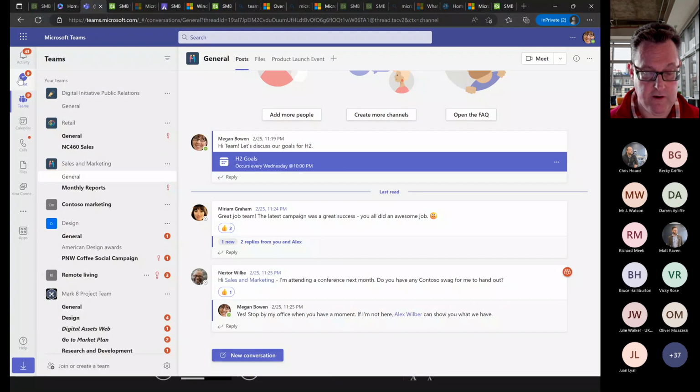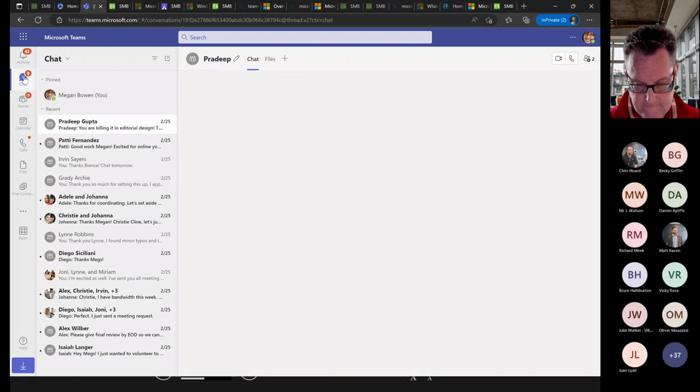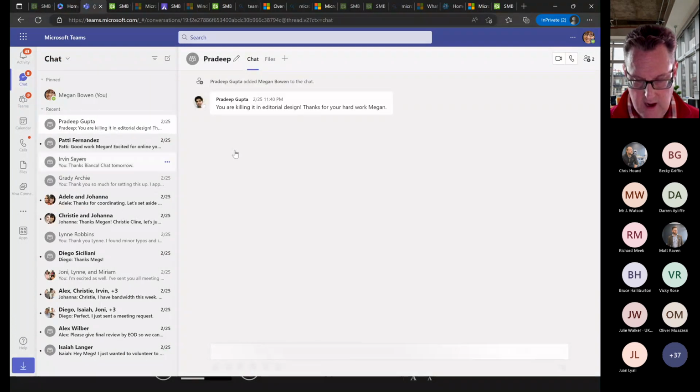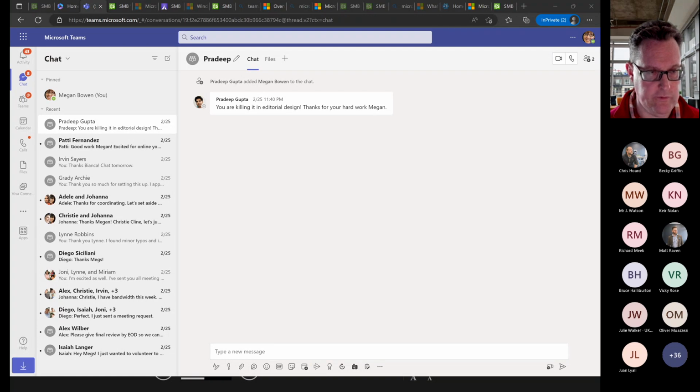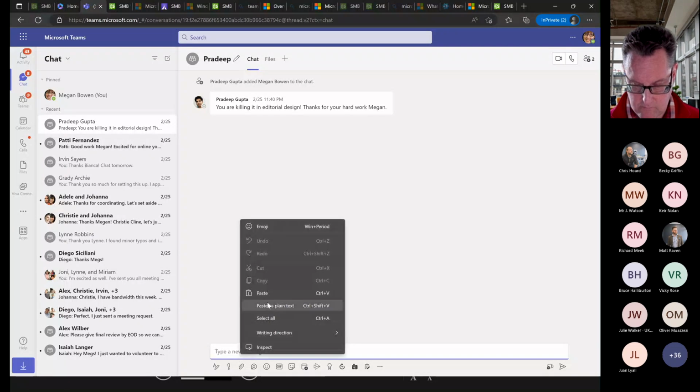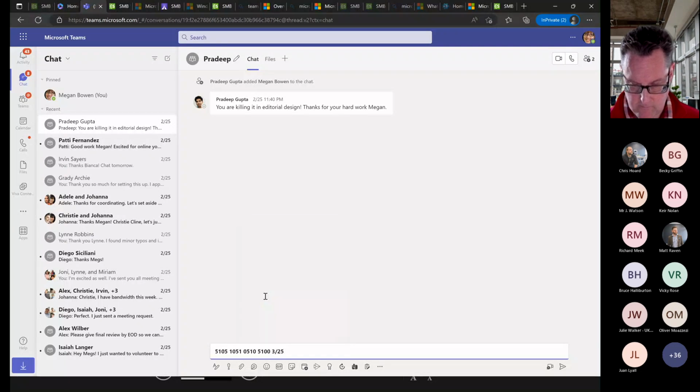So I might go into a chat, for example, and I want to add something into the chat that looks like maybe a credit card number or some details that look as though they're going to be some sensitive data. I send that sensitive data.